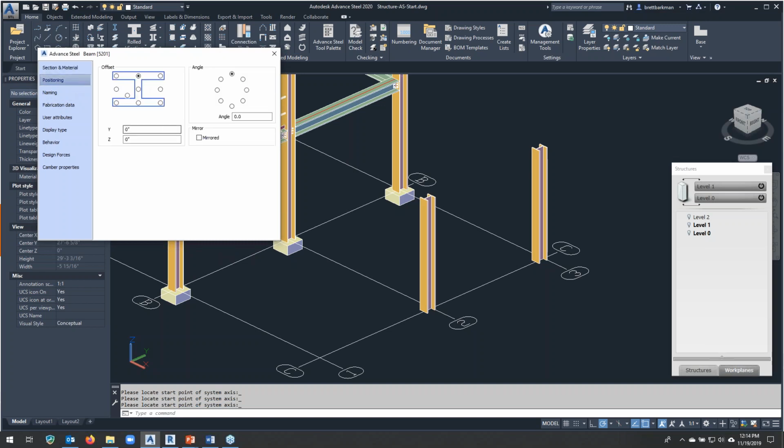Over here on the positioning tab, I'll set the position. Since it's a column, I like to make the positioning dead center. If I need it to be rotated, I'll set the angle. It goes in 45-degree increments around the compass here.